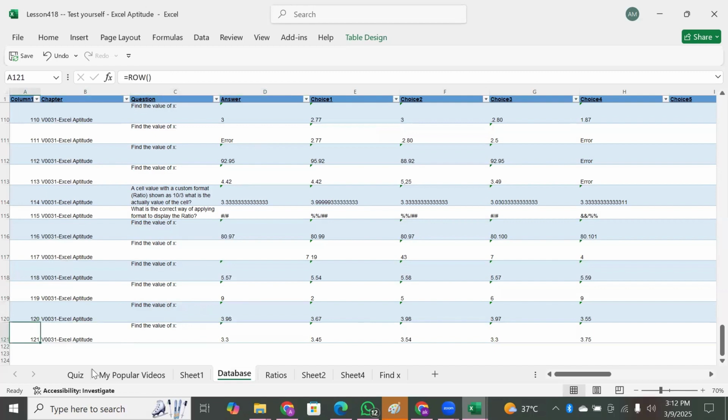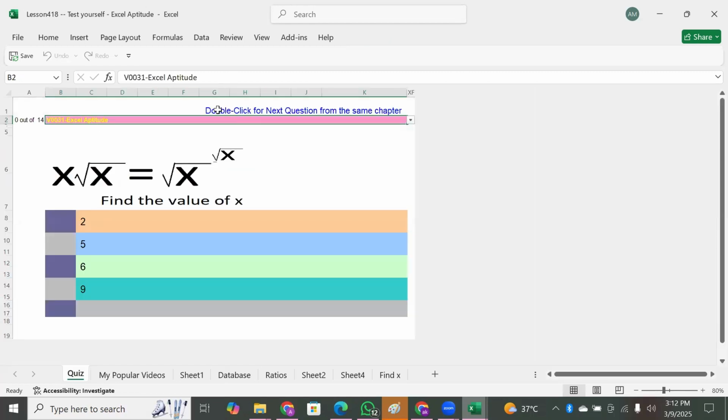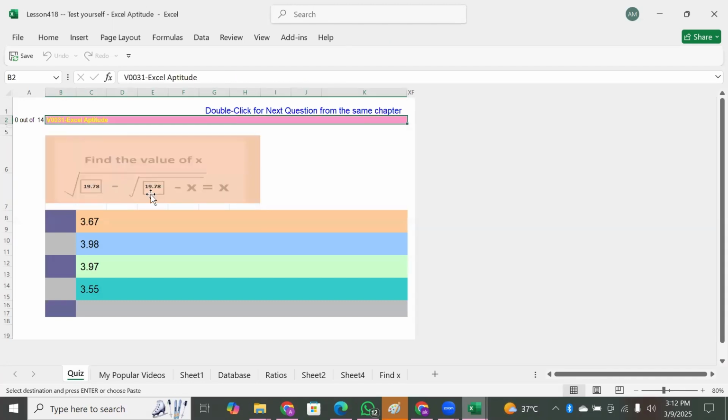Now let's see what the shape of the quiz is. When you double click on it, you get this one, 3.98. This is the right answer. All the others are wrong. And when you click in here, the right answer is 3.3. I hope you enjoyed it.